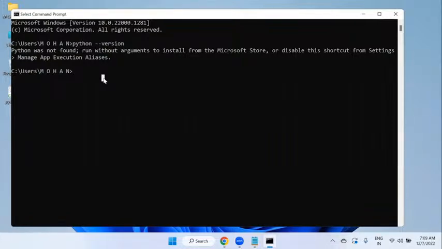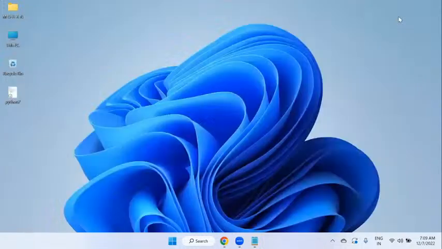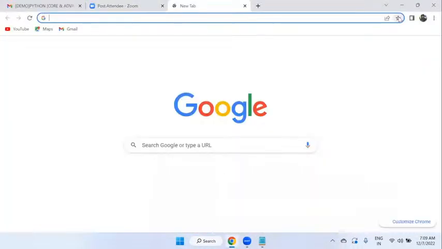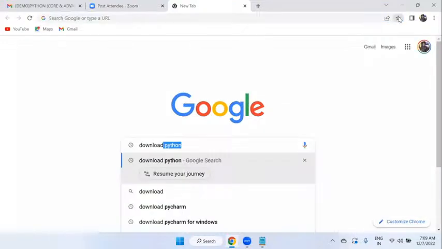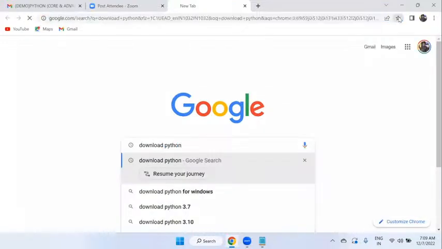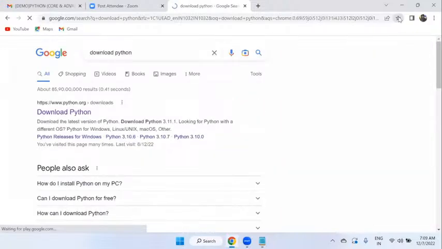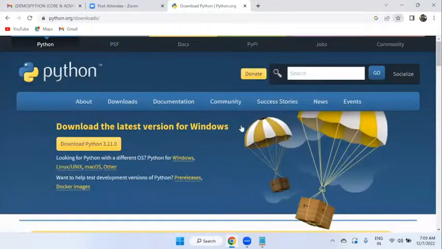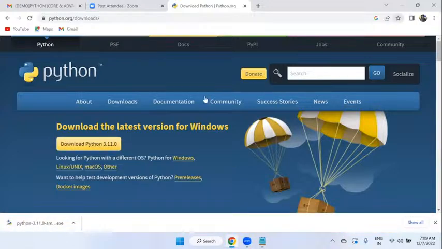Right now in my computer, there is no Python software. So let's try to download and install. To download and install Python, simply go to Google and search for download Python. You'll be able to navigate to python.org. This is the latest version which I'm using, Python 3.11. Now you can see it has downloaded successfully.